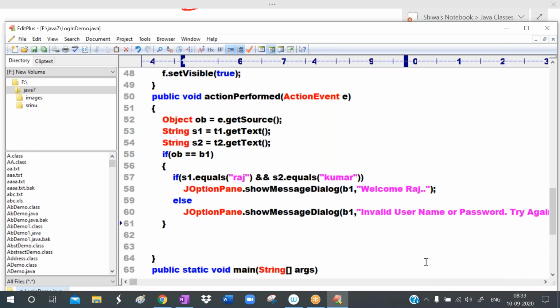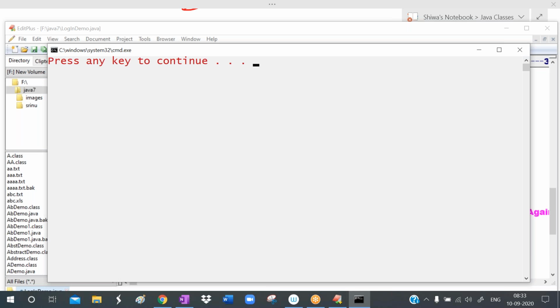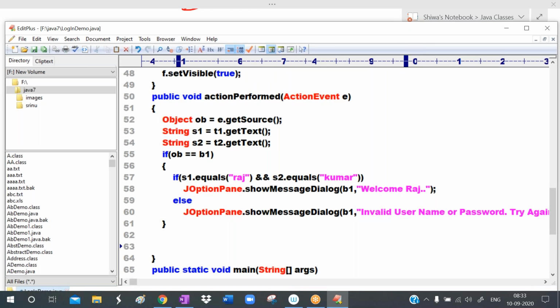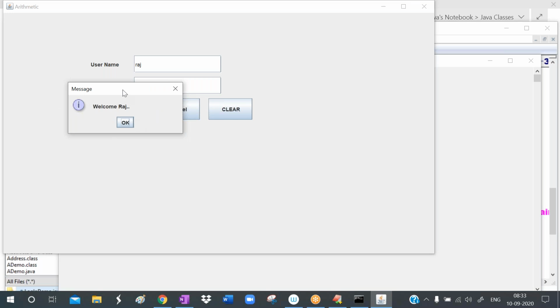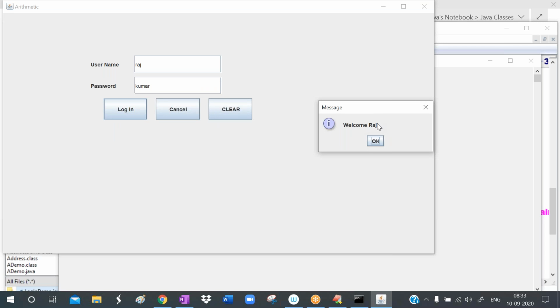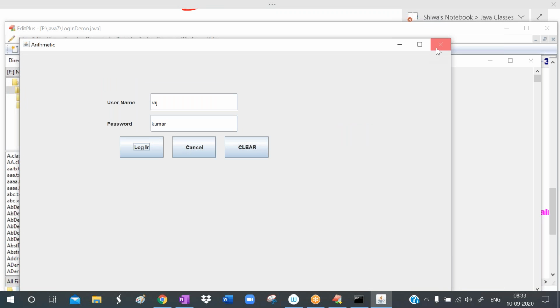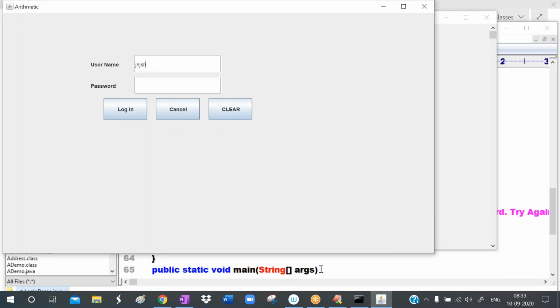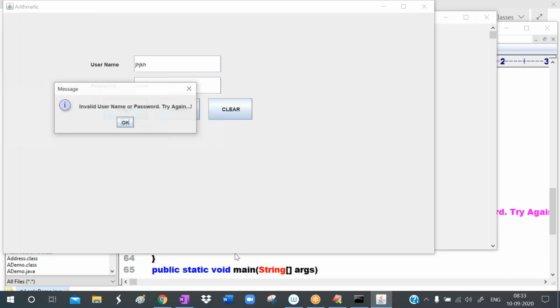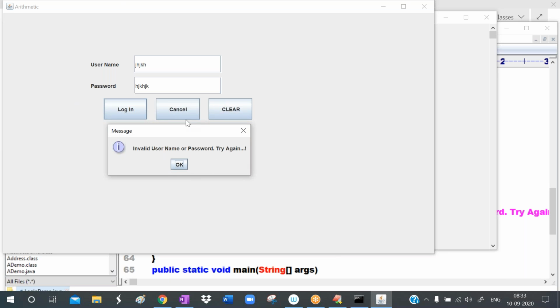Okay. Now I'm saving this one. Compile it and run it. See, I'm entering username as Raj, password as Kumar. I'm clicking on login. What is it displaying? Welcome Raj. Welcome Raj message it is displaying. Like that. For example, I'm giving username as something and password as something. I'm clicking on login. What is it displaying? Invalid username or password. Try again.